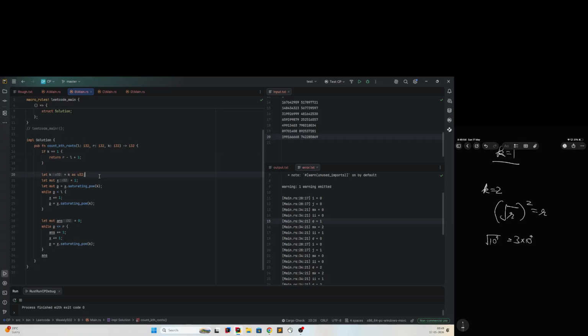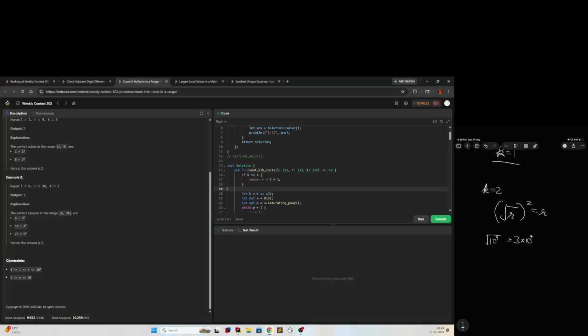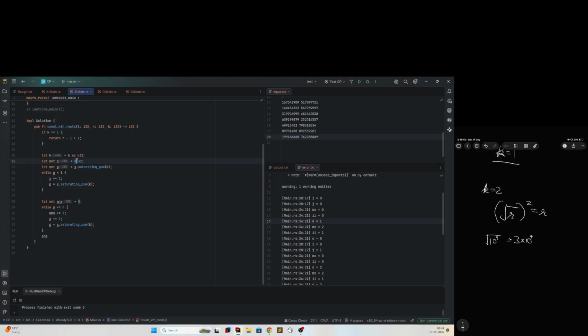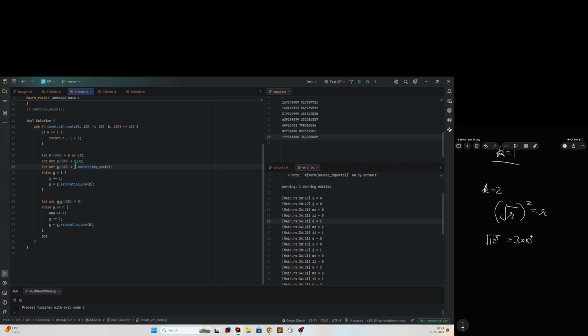Otherwise, we start with x, which should be 0 actually. This is how I got one penalty. I thought the range L to R is from 1, but it is from 0. I missed this constraint. So yeah, we start at 0 and p is x to the power k. So we have just iterated over all the kth powers, like 1 to the power k, 2 to the power k, 3 to the power k, and so on.